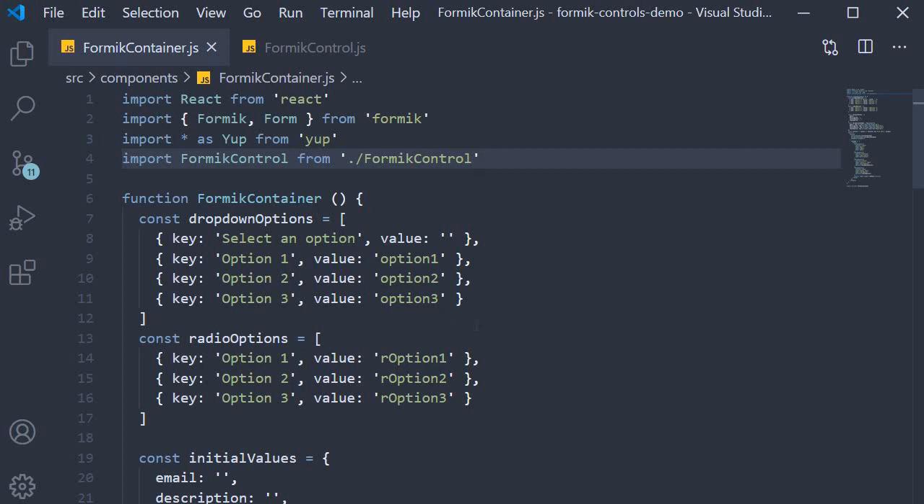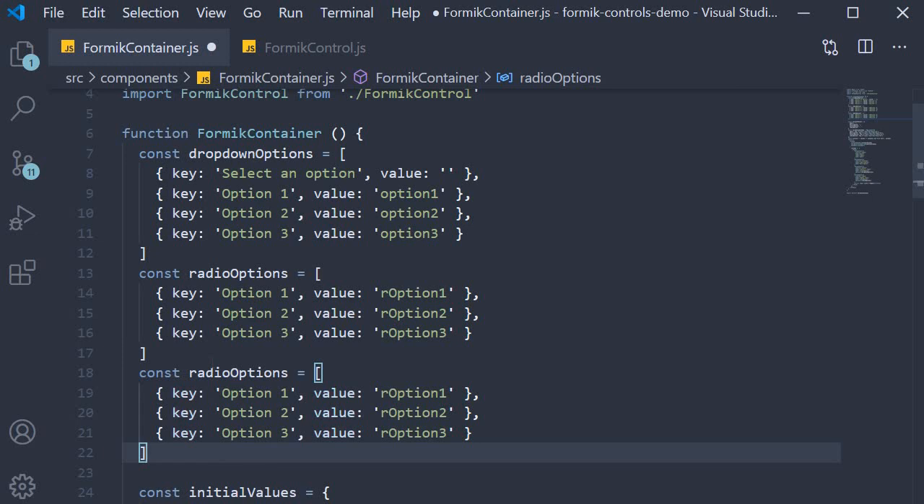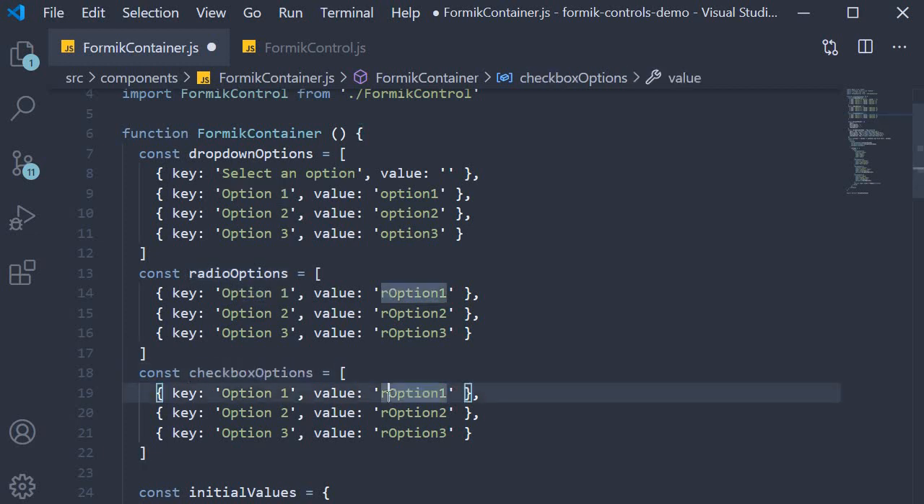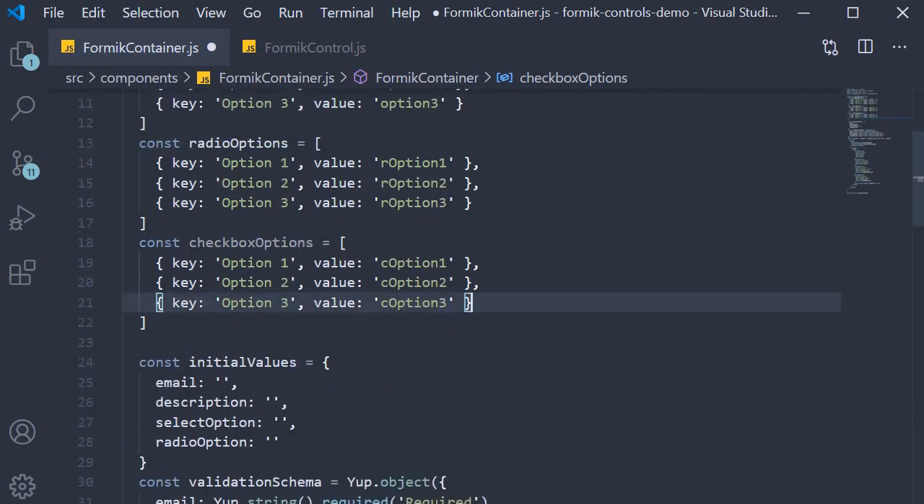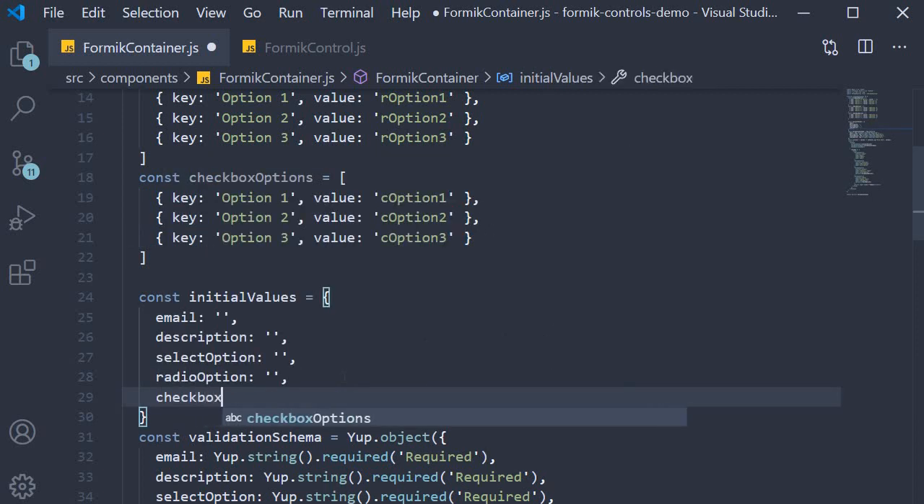In the Formik container component, I'm going to create a new set of options. Since the options are similar to the radio options, I'm going to copy paste the radio options and make the changes. Copy and paste it. Change the constant to checkbox options. And the value is going to be C option 1, C option 2, and C option 3. Next, let's add a property to the initial values object. This is going to be checkbox option. And the initial value is an empty array.